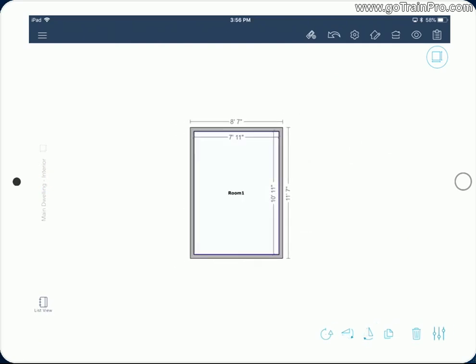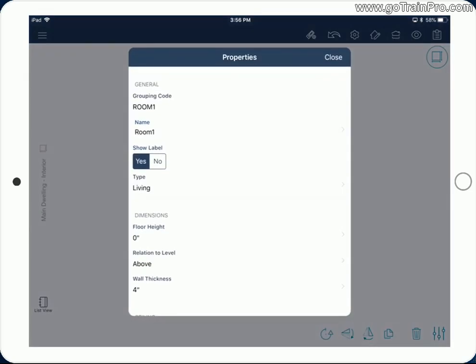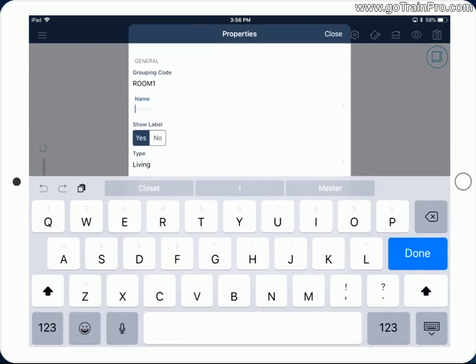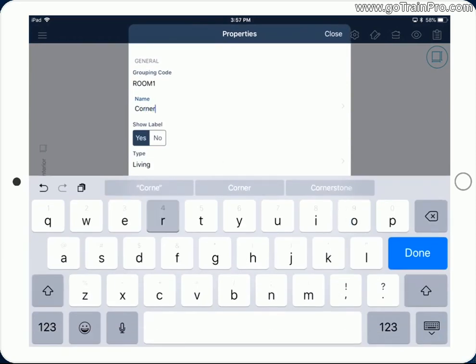So I'll pull that out into the center here. I can click here and let's do the room properties. Let's click and tell it the name we want. And this right here is the corner bedroom.